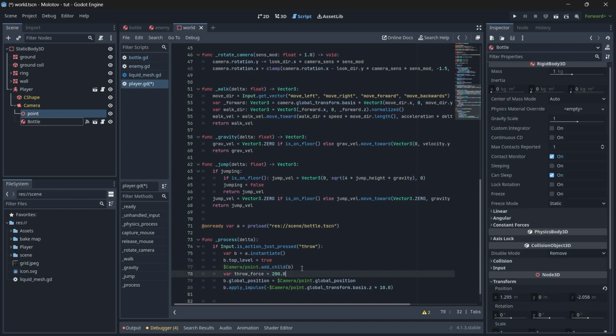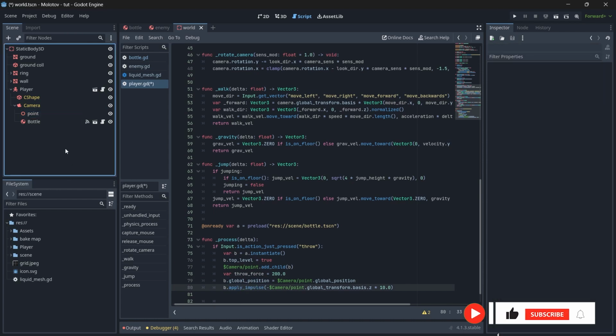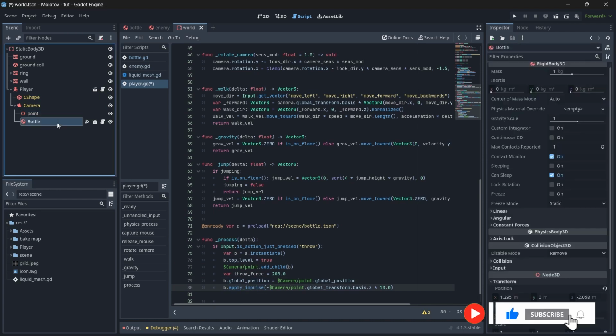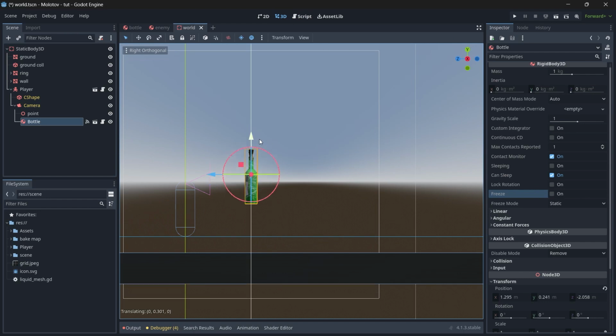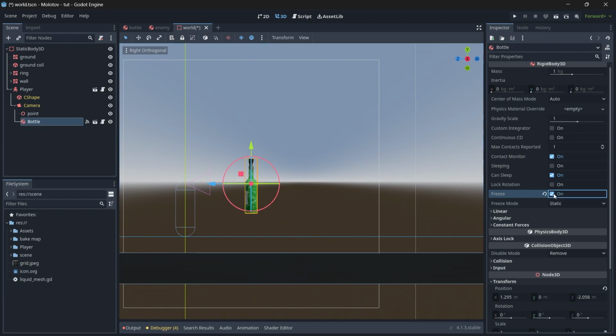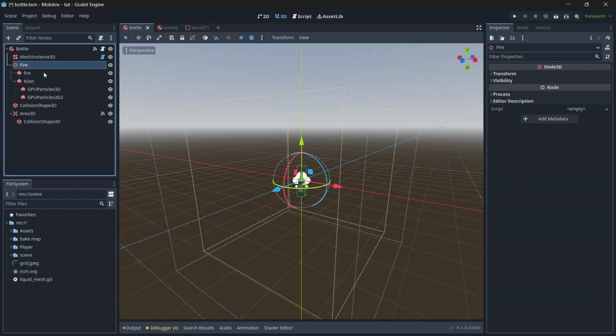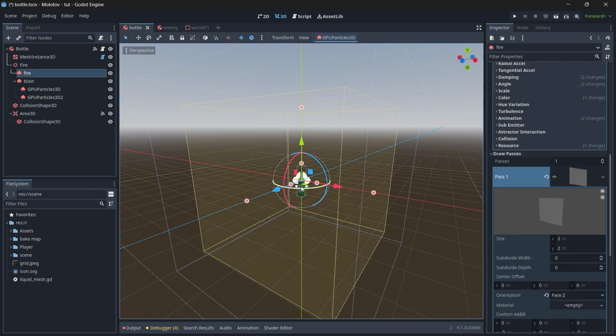Next we add the throw force, so you can change it as you like. I'll be using a throw force of 200, and then we orient our bottle properly and throw it. Next let's open up our bottle. If you select your bottle, make sure the freeze is on. This is because we don't want the dummy bottle to be thrown or to react to the world, so that's why we make this dummy bottle frozen.